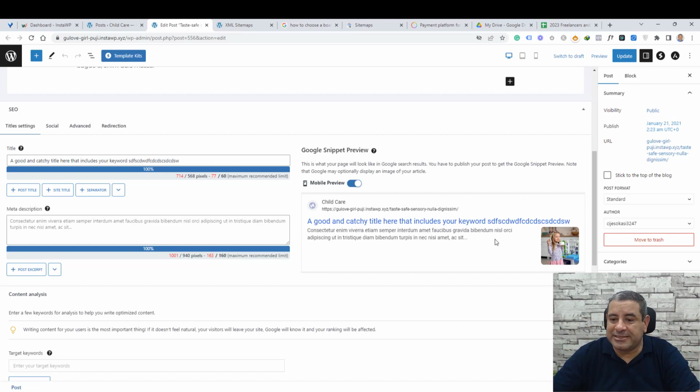And again, if you have noticed, this is how SEOPress shows you how your title tag will show up in Google. So if someone's searching for something like about child care and your search results appear, this is the search result, this is your title tag that will show up. So make sure you write a catchy title tag, plus a short one, plus adding your keyword.